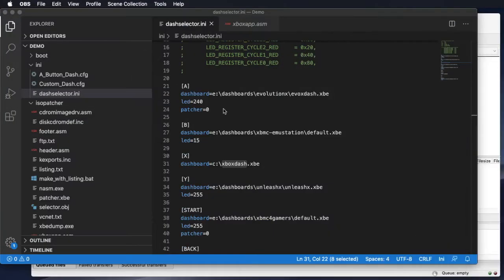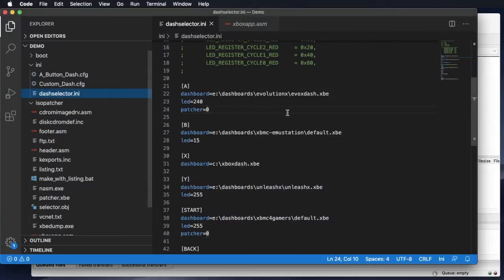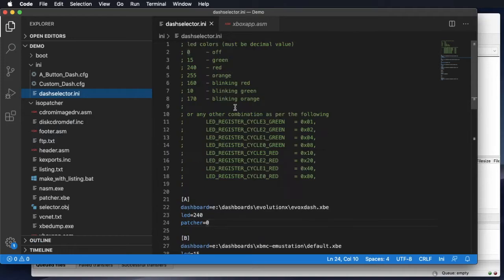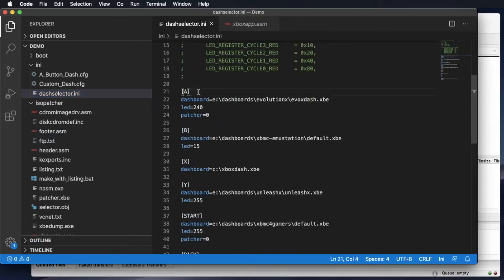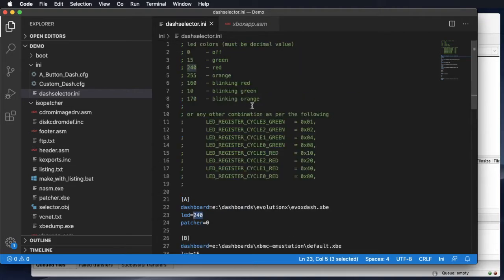We won't need that anymore. So here's an example of an INI file. Obviously this is a comment. The structure is very simple. You define a button, you define the dashboard that the Xbox will boot to when you press and hold that button, and an LED color. You can see some sample colors here.